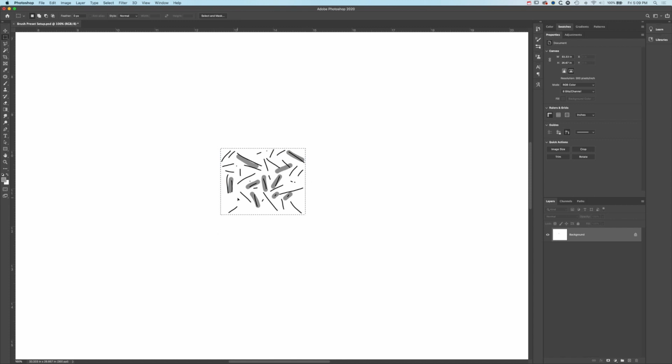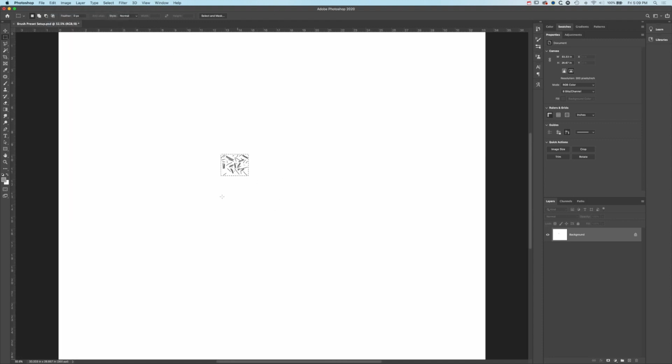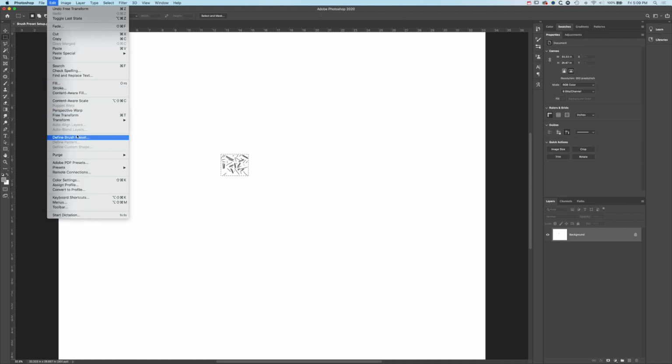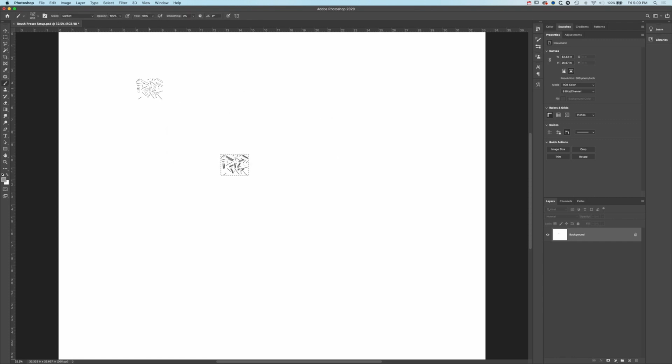I still have my selection. And if I go to Edit, now the Define Brush Preset option is available. You can see compared to my original selection, it's much, much smaller. So if we go to Edit, Define Brush Preset, we can define our brush preset, and away we go. Then I just go to Select and Deselect, and I can start to use my brush, and we can go through all the customization and all that kind of stuff.